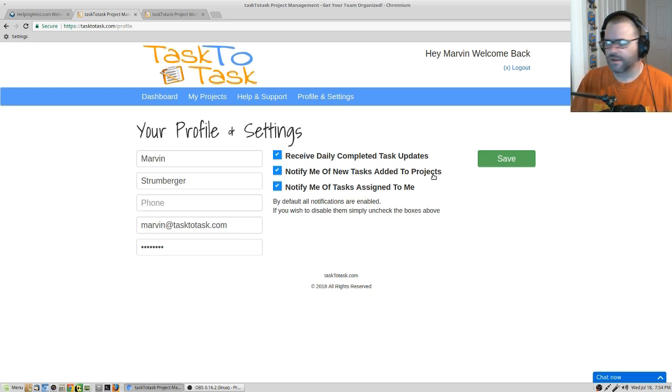So if you don't belong to a lot of projects and you just want to be notified, hey, this person just added a new task in this list that I'm a part of, boom, you're going to be notified. You can turn that off. Notify me of tasks assigned to me. So that's the important one. So if someone physically goes in and assigns you a task, you are going to be emailed that day on, hey, this task was assigned to you and it's due today. So that's how that works. So basically this is Task to Task in a nutshell.